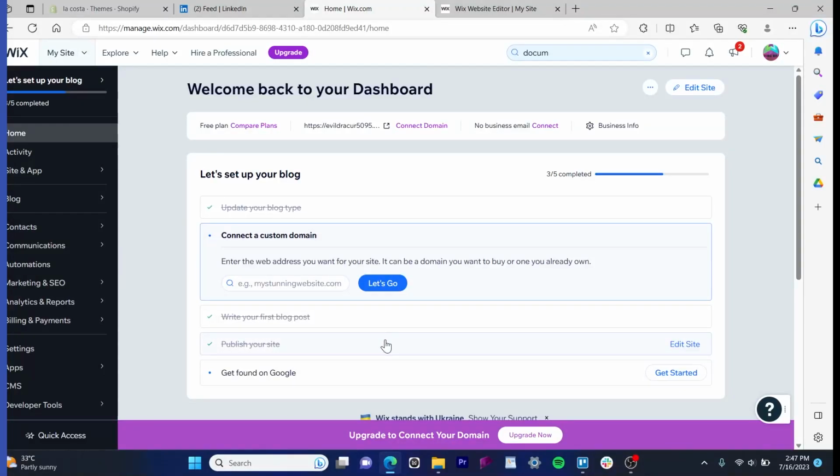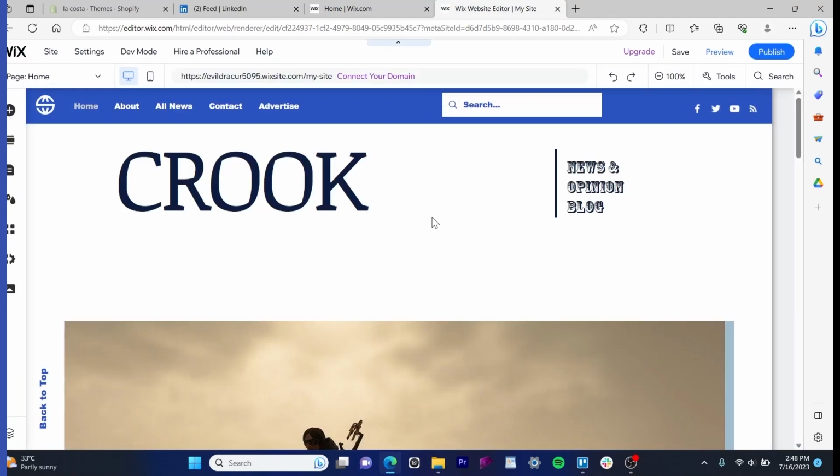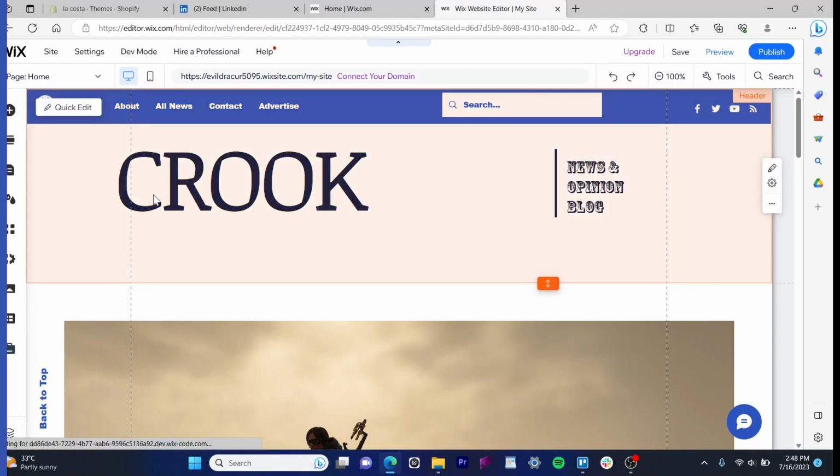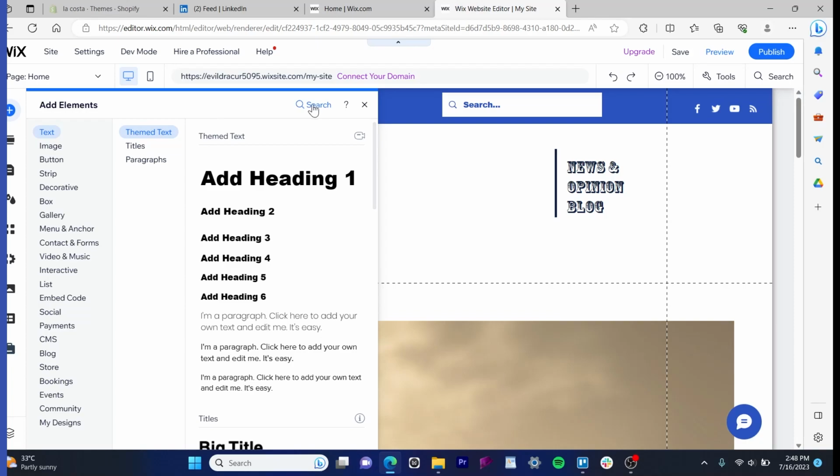In this video, I'm going to show you how to add a document on Wix. For this, we'll have to go to our Wix webpage and click on Edit Site. Then our editing site will be opened. After that, we'll go to the left corner and click on Add Elements. Then click on Search button.